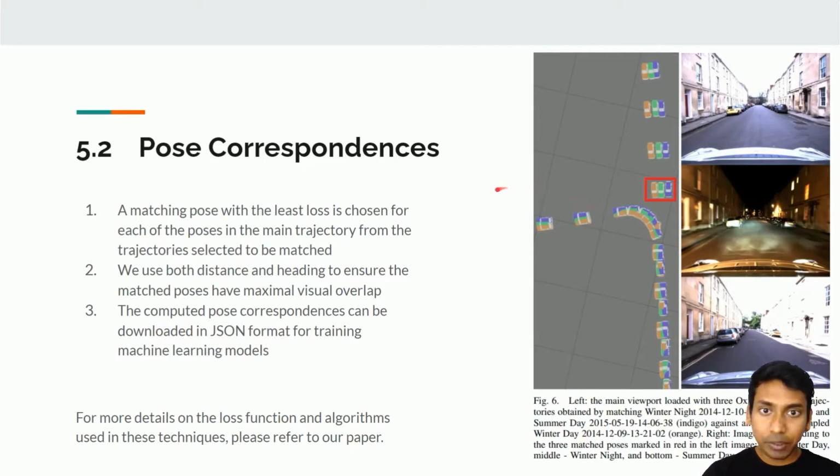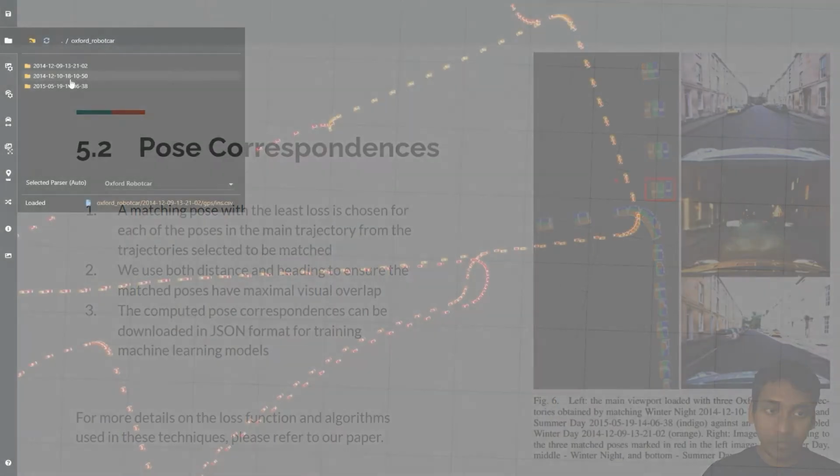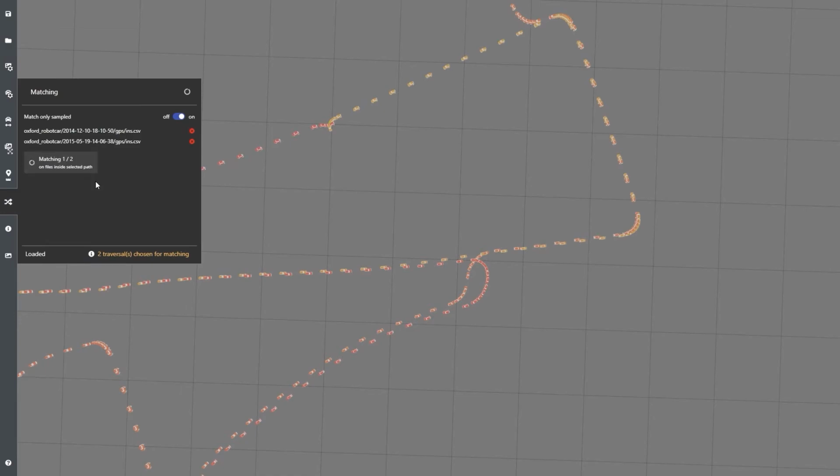So next we have the pose correspondences. Once the main trajectory is loaded, we can load more trajectories to find pose correspondences. For each pose in the main trajectory, we pick the pose with the least loss in the trajectory to be matched. And 2 poses cannot be matched with 1 pose in the main trajectory. And this is more like the marriage problem.